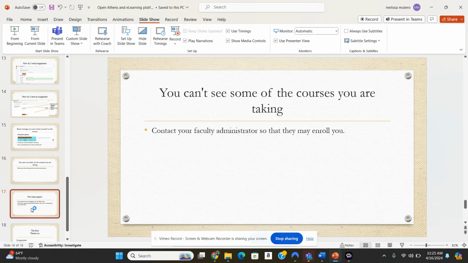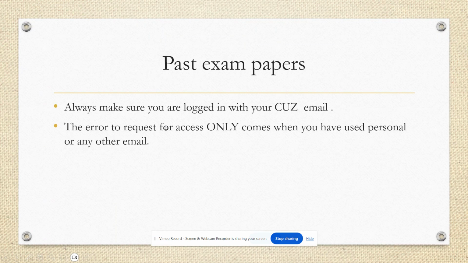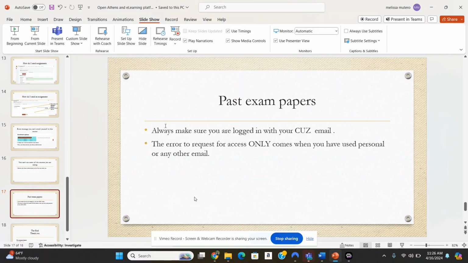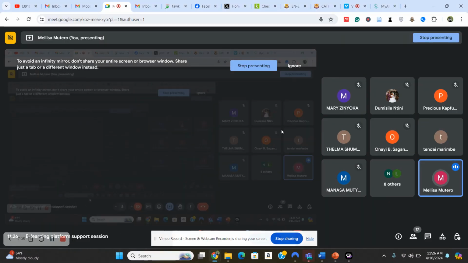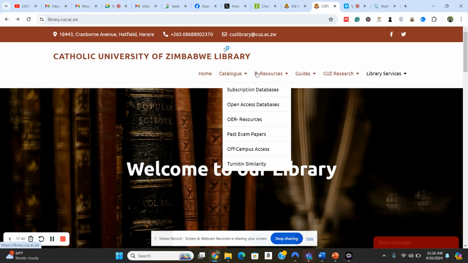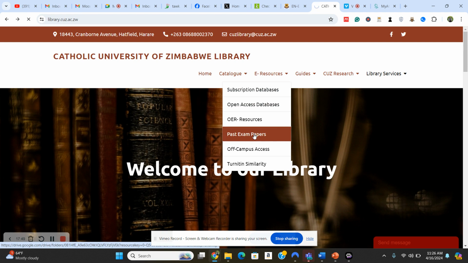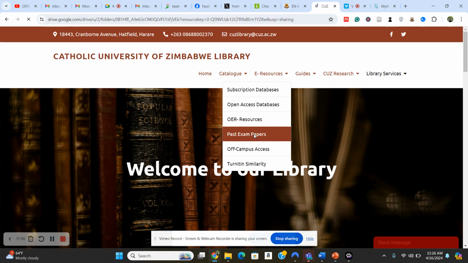Okay, then we have also the issue of past exam papers. So if you go to the website, okay, let me just try and demonstrate this. The Catholic University of Zimbabwe Library website. Under e-resources, there is where it's written past exam papers. That's where you get them.